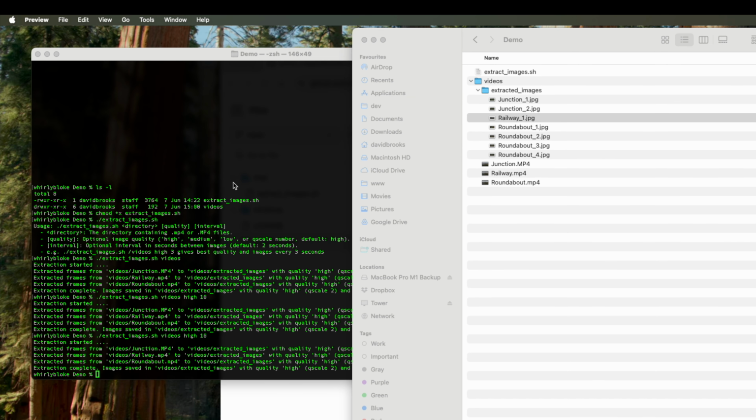There we go, very simple to use, really fast, and you could have hundreds of videos in here and it runs through them. It's not running through them in real time, it's running through them much quicker than that. So you can process many videos very, very quickly.